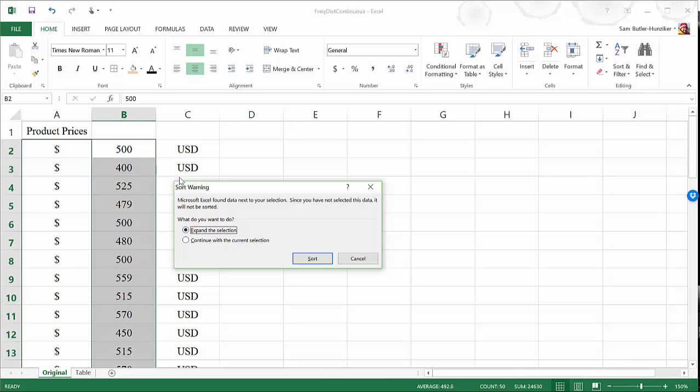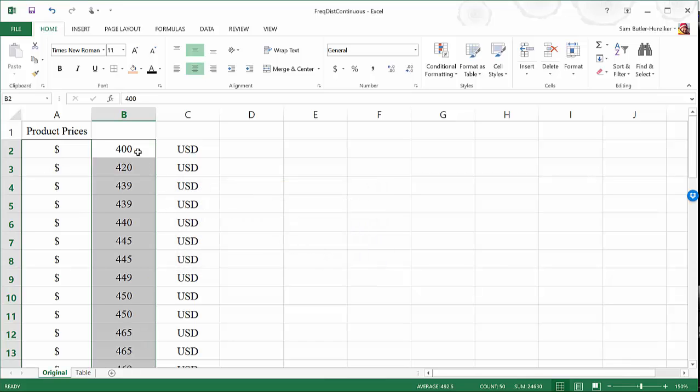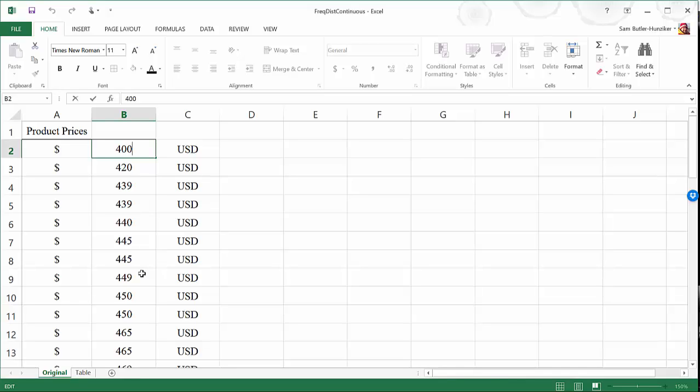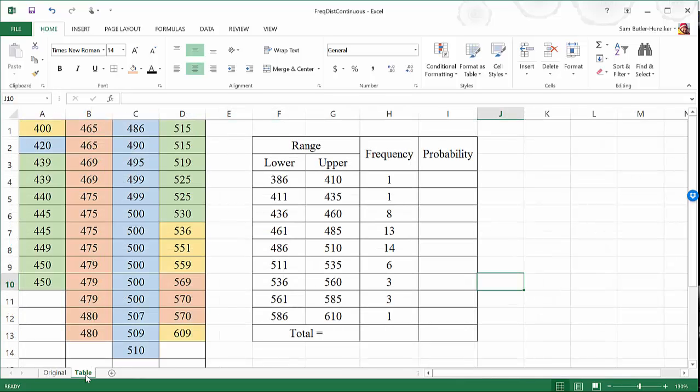Notice again, because there's columns next to it, it's asking if we want to expand this selection. We do not. Sort it, and then indeed all these values are going to be ranked from smallest to largest. Okay. Ranking them from smallest to largest will help us. We'll go back over here to the table. I've already ranked them from smallest to largest and highlighted the different categories for this probability and frequency distribution.